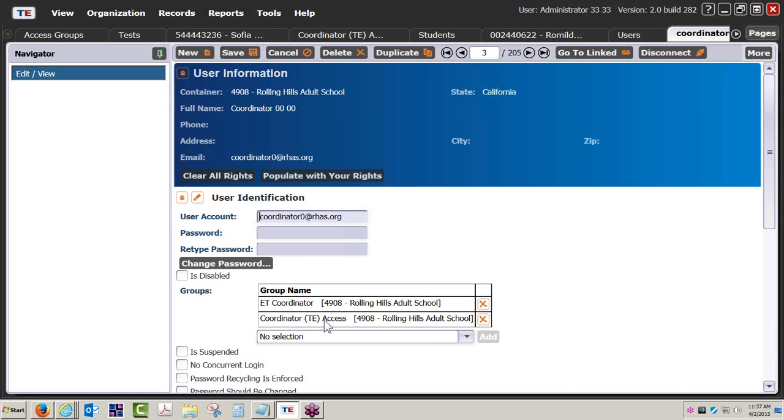They can't be in two TE access groups. I mean, you can, but they're going to have conflicts between access with the two different groups. E-tests, it will have no effect.